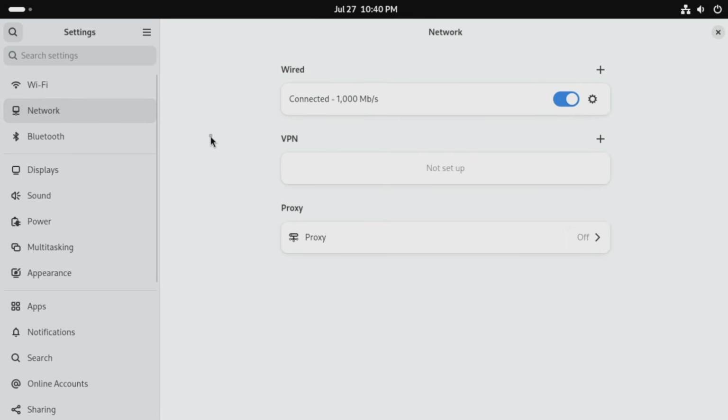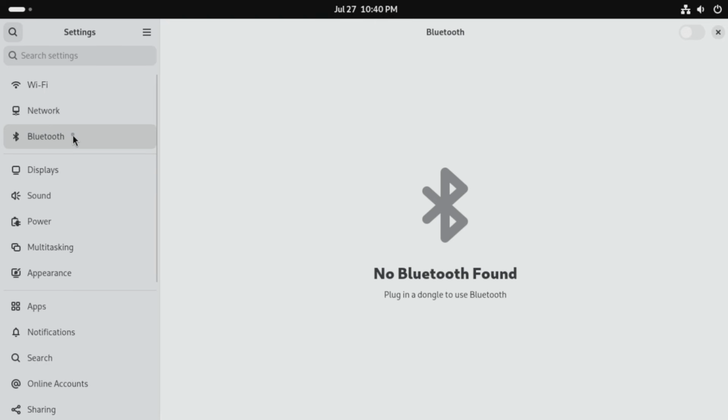So network, if you have an Ethernet controller of any kind on your machine, it's going to show options within this. You can toggle it off, toggle it back on. There's VPN options if you wanted, and there's also proxy options if you wanted to configure that. Below that is Bluetooth. So if I had a Bluetooth controller on my machine, it would give me options in here to potentially pair devices and whatnot.